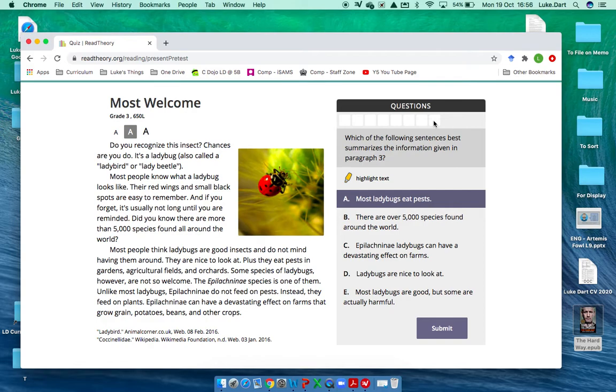What I can then do as your teacher is track your progress and make sure that as you do this more and more, you're getting better and better. By adding your name to our class code, that will help me monitor what you do. For the meantime, please go on to Read Theory, create an account. Remember, your password is Compass, capital C, 2020, and add your name to our class.